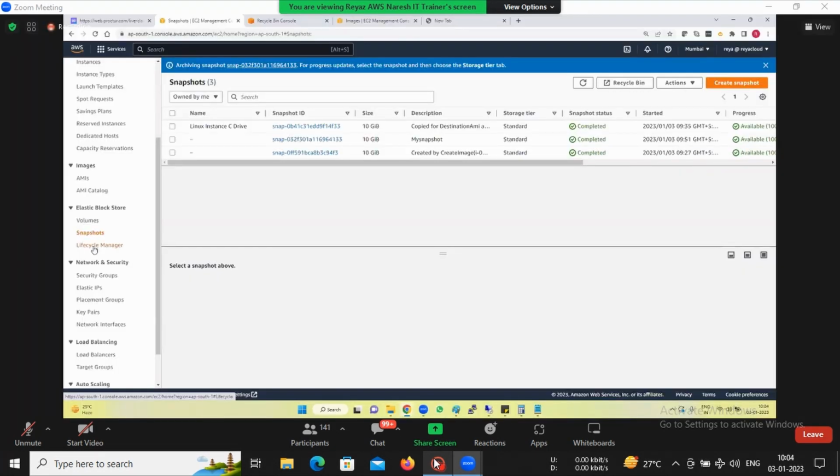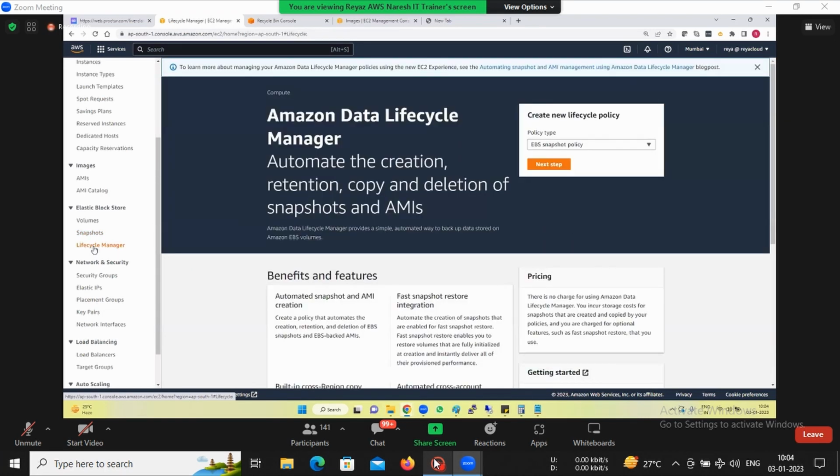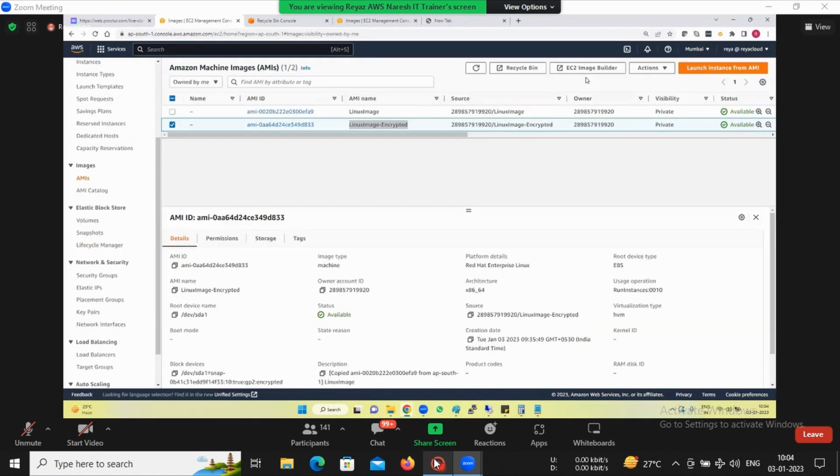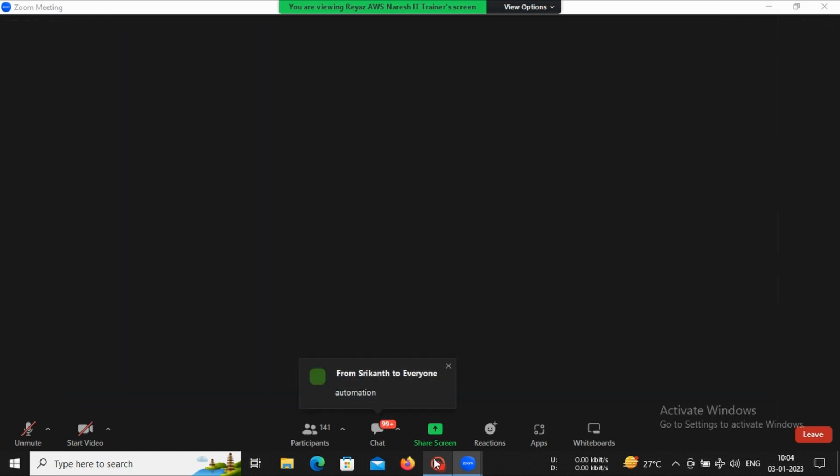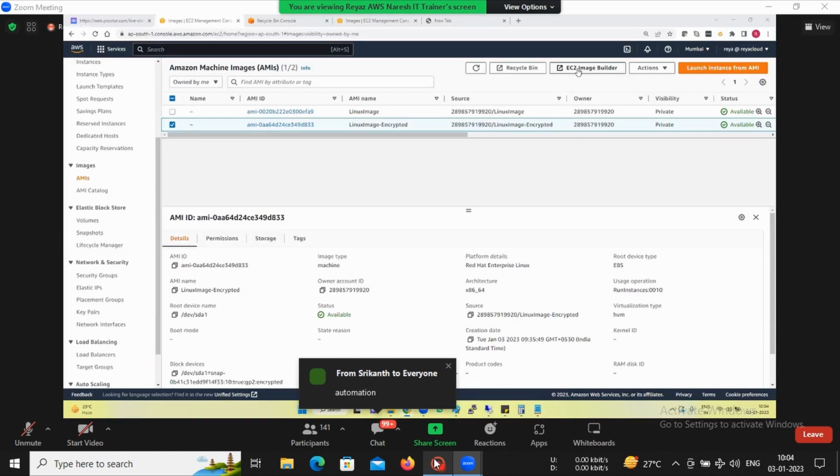So, guys, now I have something called Lifecycle Manager. This one I'll tell you when I talk about volumes. But now we have something called EC2 Image Builder. Guys, this is important. This doesn't come under Solutions Architect, this will come under SysOps. Do you remember we discussed EC2 Image Builder? What is this used for? It is used to generate the AMIs automatically, correct? What are these automated AMIs called?